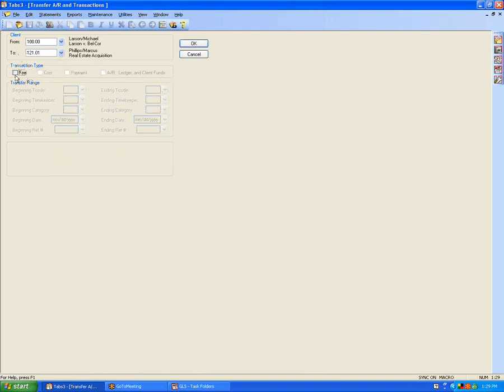In other words, all it has that's outstanding is fee transactions. So you can say, I want to move the fee transactions from Larson versus Belcourt to Marcus Phillips real estate acquisition case, and I only want to do it for a certain timekeeper, or maybe only for a certain date range, or only for a certain timekeeper for a certain date range.